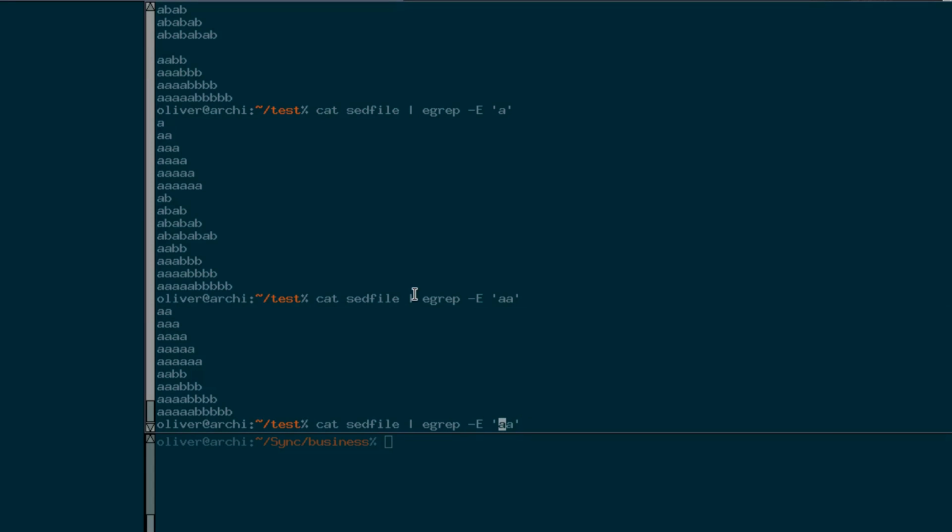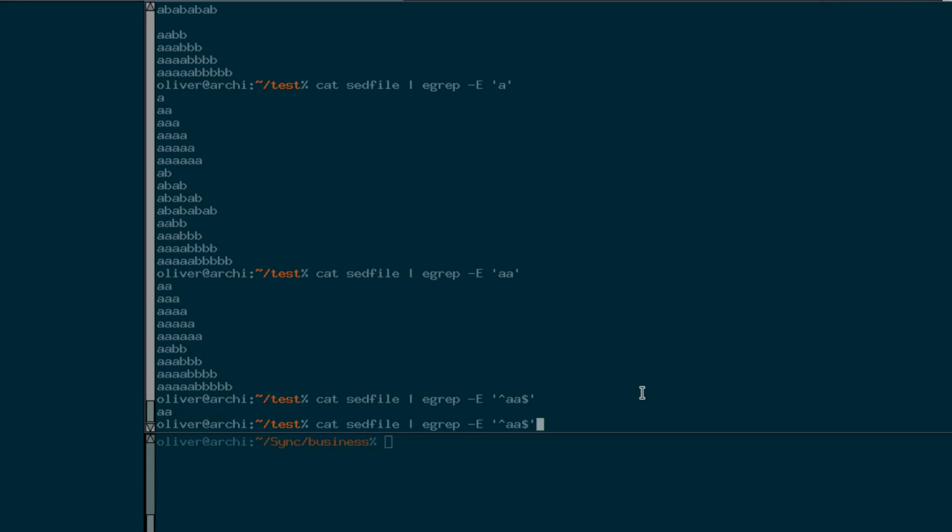So now, before we continue with some more complicated stuff, let's add a caret and a dollar sign. And now I have to explain. The caret matches the beginning of a line, and the dollar sign matches the end of a line. So what we'll see now when we invoke this command is just the line with two A's in it and nothing more. Yeah, and that's it. When I remove this, we will see lines which have two A's at the beginning of the line.